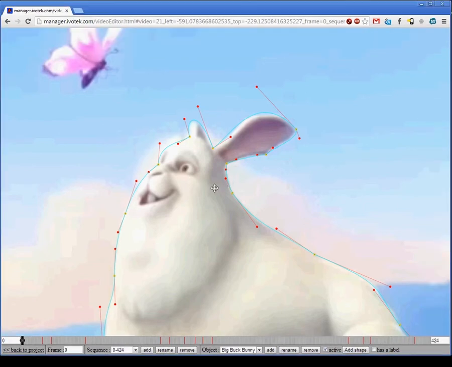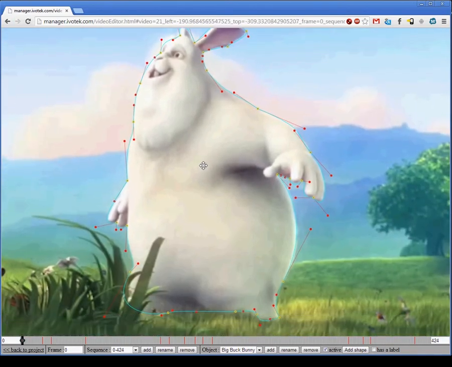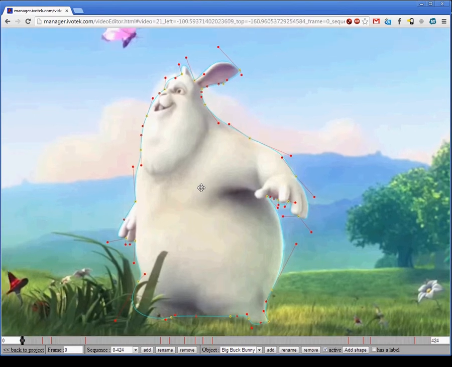Now that the points are correctly placed on this first frame, let's do frame by frame tracking. So, unzoom to see the whole shape. Then select all the points. You can do that by pressing Ctrl A on your keyboard. Then press T.